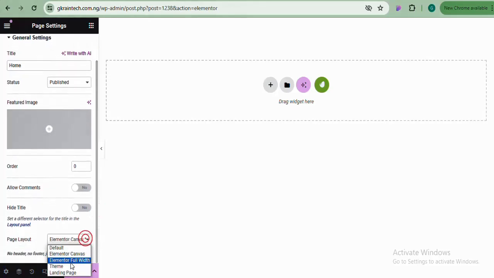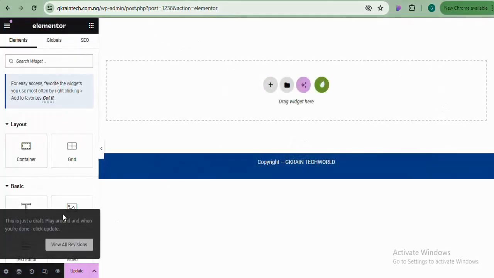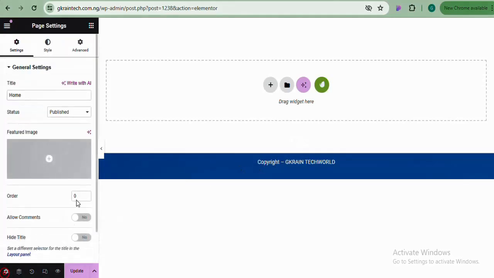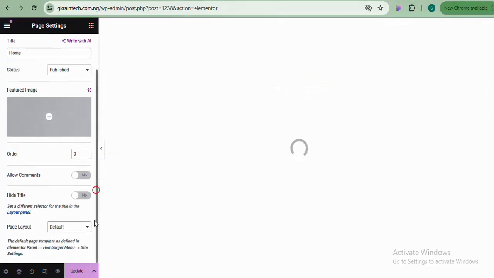Full width means that if there's maybe a title of the page somewhere here or a sidebar or anything, this Elementor full width will eradicate that, but the footer will still be there. Then we have theme. This is the theme default landing page, and so we just go back to default here. So we'll be working with the default layout.